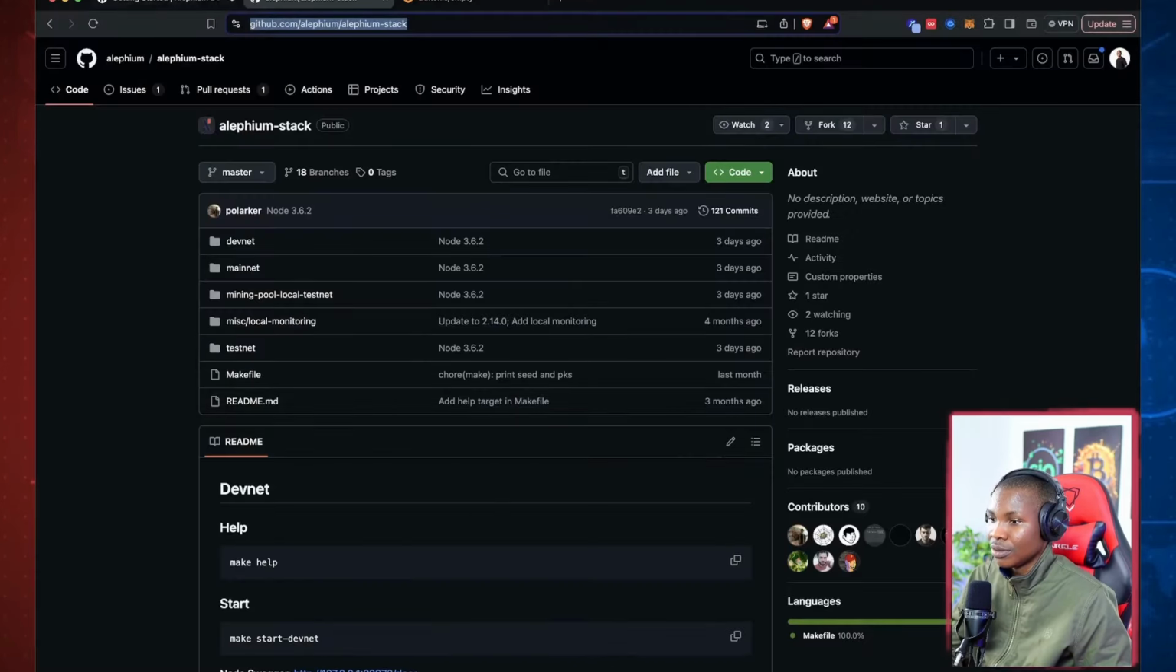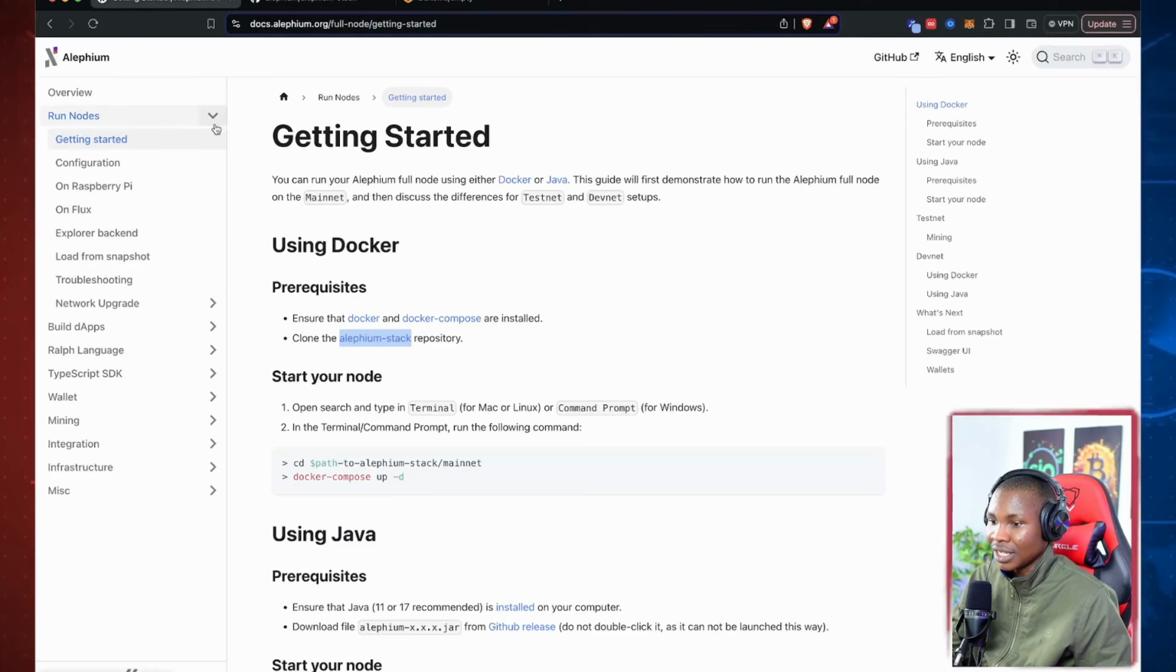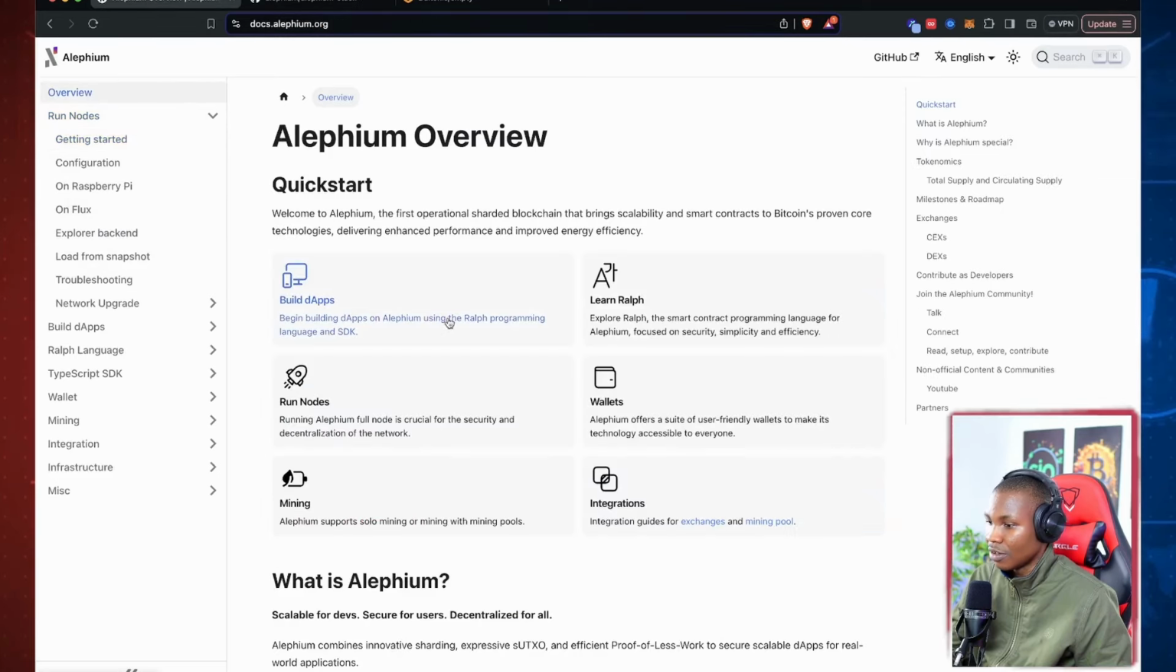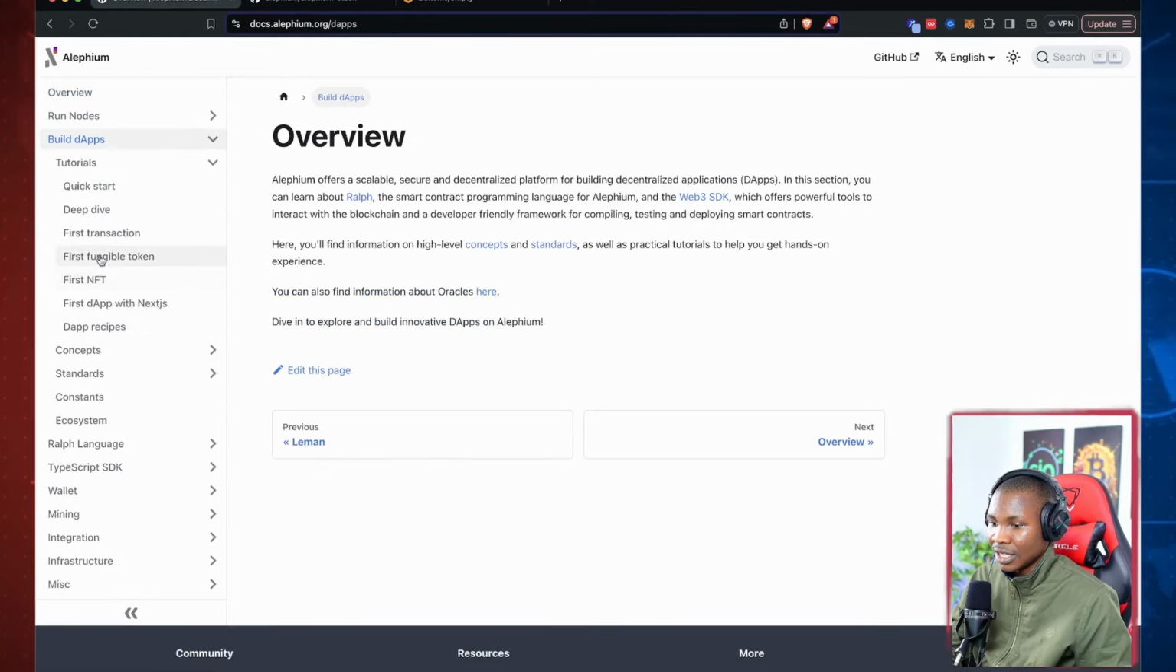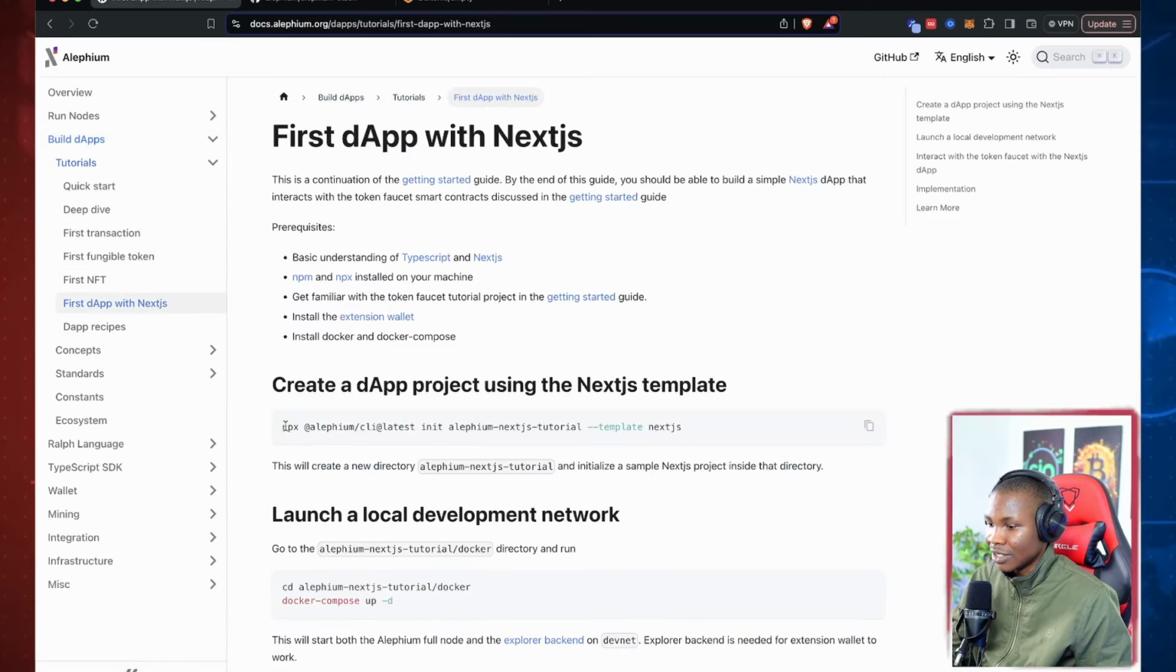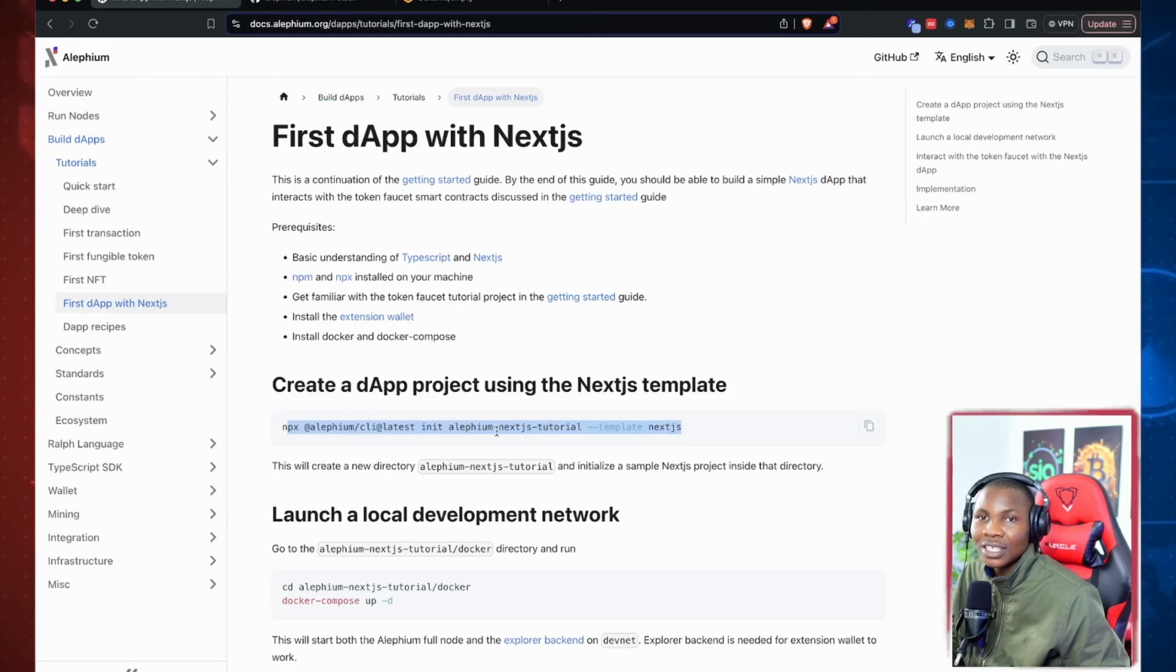But you should also know that there is a specific package. If you come to this overview, you can see build a Dapp, and you can see this one called Dapp with Next.js, okay? And you can run this script here, and you install a Next.js based project all set up together for you, which is pretty cool in my opinion.